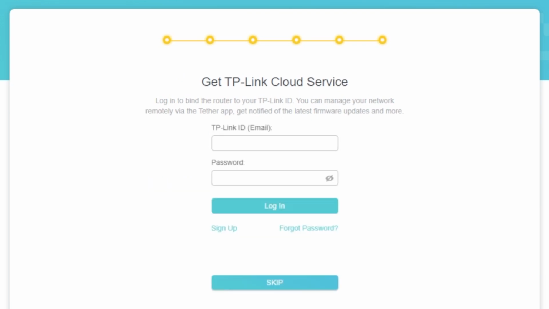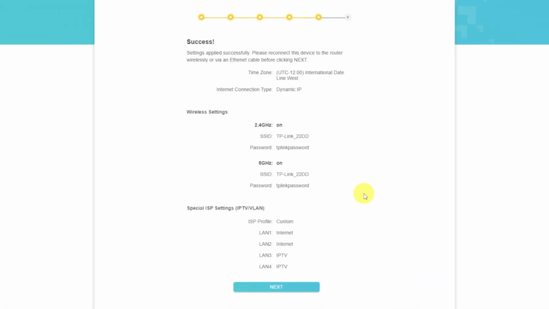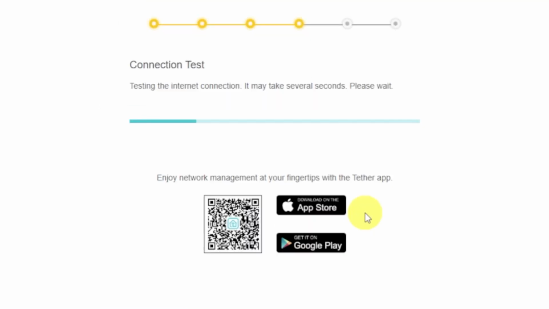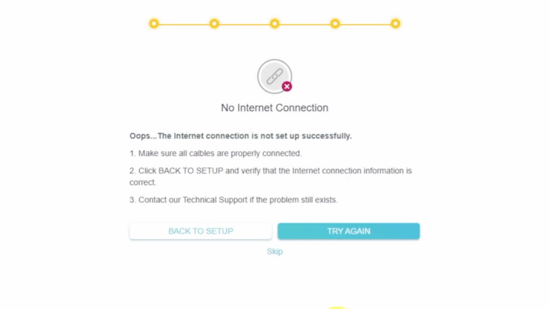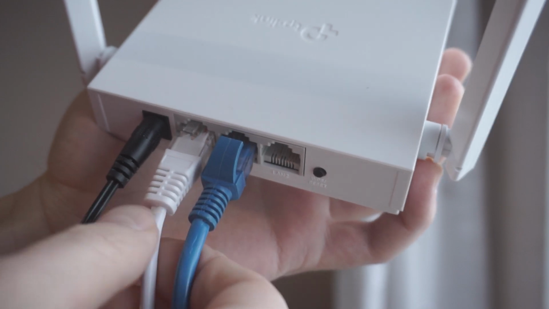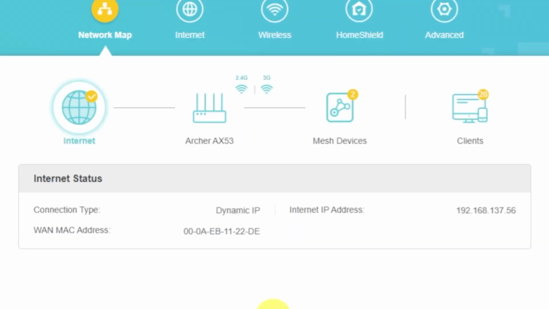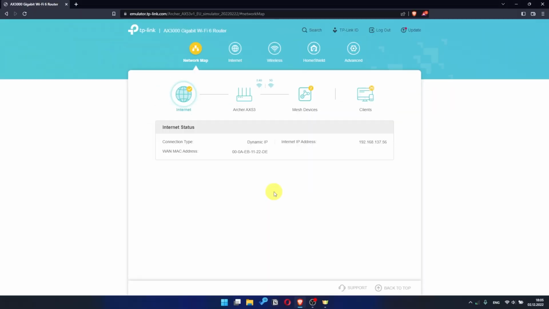On this page, you can configure TP-Link cloud service. Do not touch anything here. Just click skip button. On the next page, you will see all the information that you specified earlier. Just confirm the settings by pressing next button. Wait until the router tries to connect to the internet by itself. If it failed, check again whether you have connected all the cables correctly. Click skip, then try to reboot your router. But if it did not fail, then check whether the internet is available.